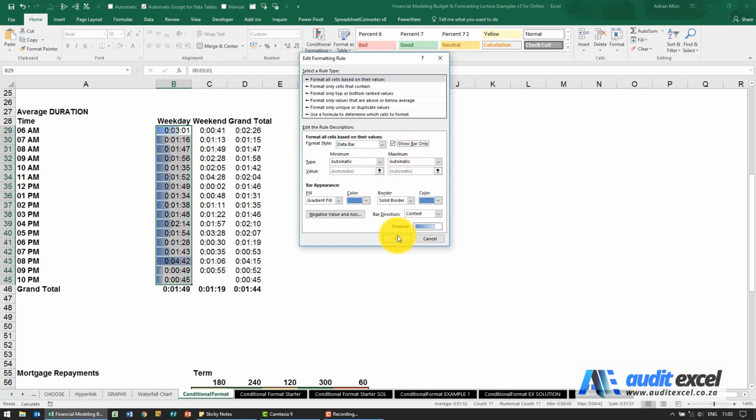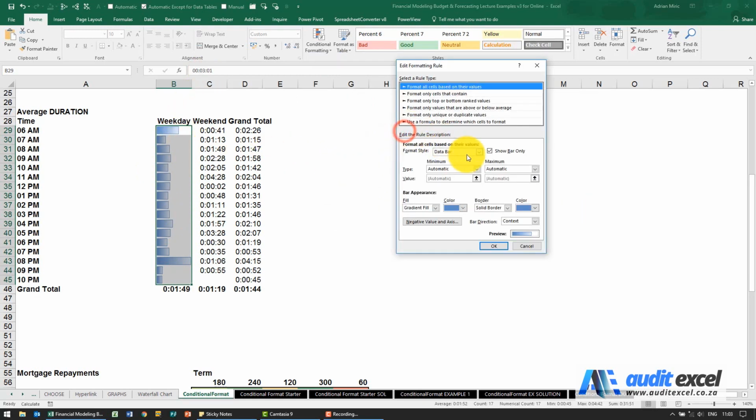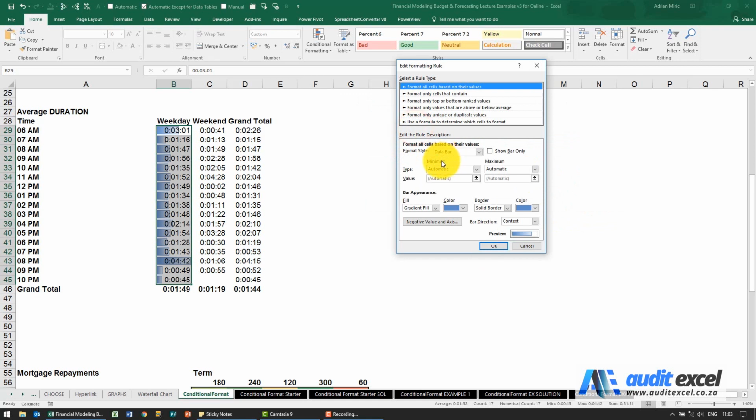If I say show bar only, you'll see you don't see the numbers. They're still there, but you don't see them. I'm just going to put it back on so we can actually see them. You'll see then it specifies how do we know what the minimum is and what the maximum is.